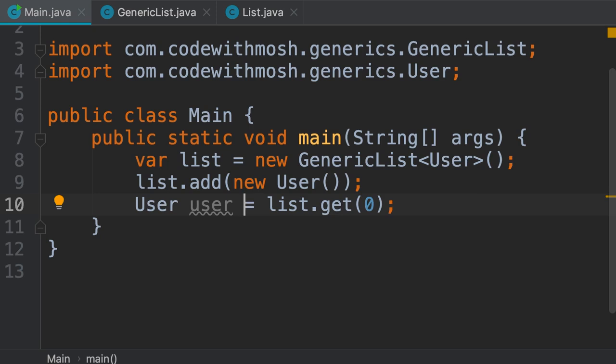Now, over the next few videos, we're going to study generics in more detail. You're going to understand how exactly generics work under the hood. So I will see you in the next video.